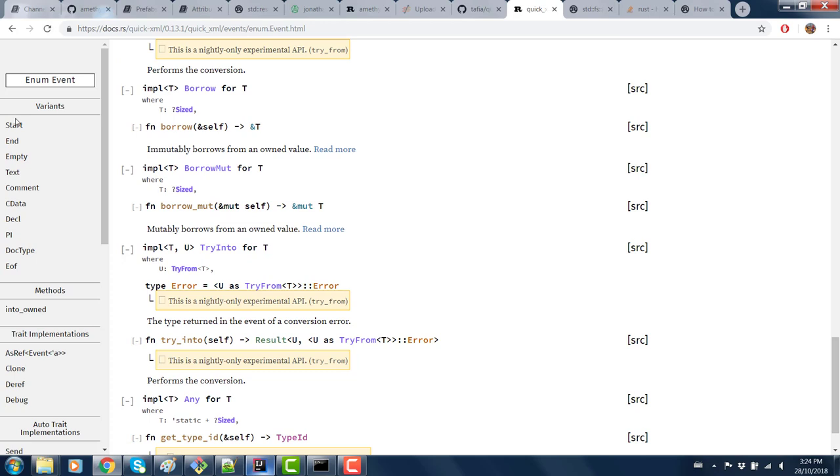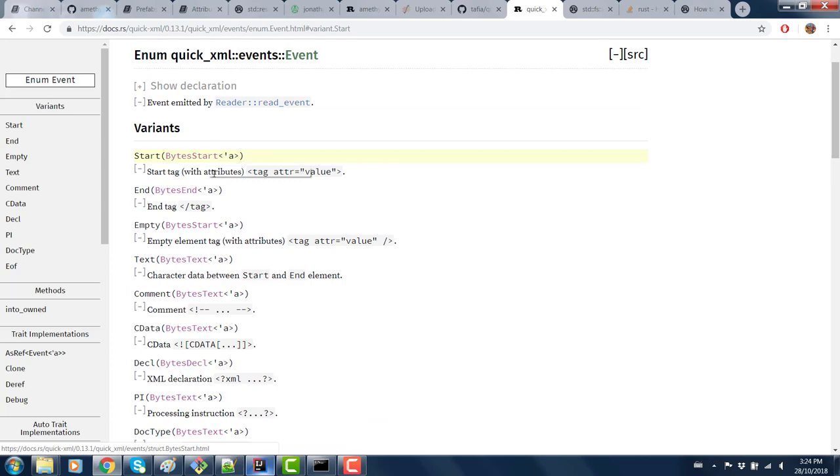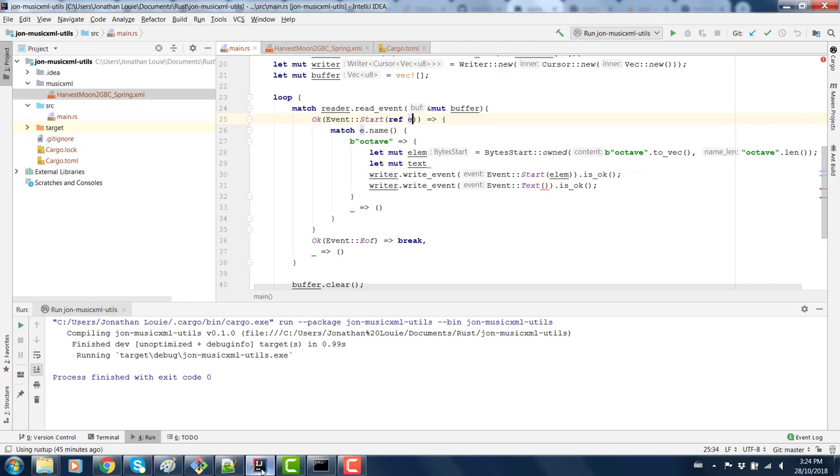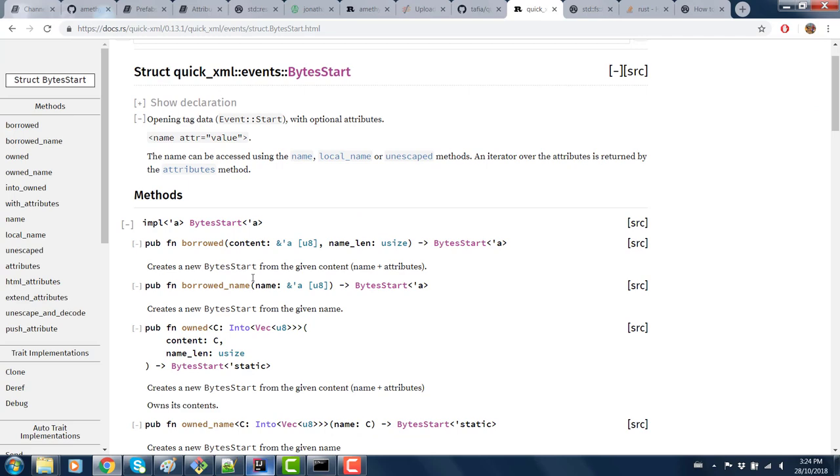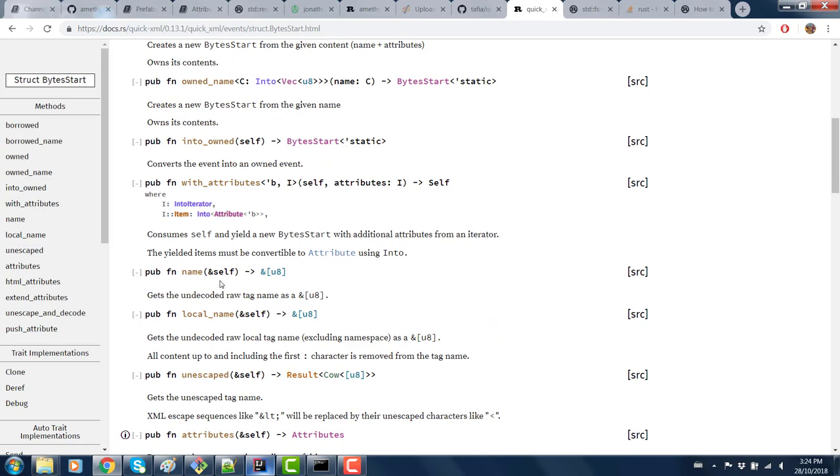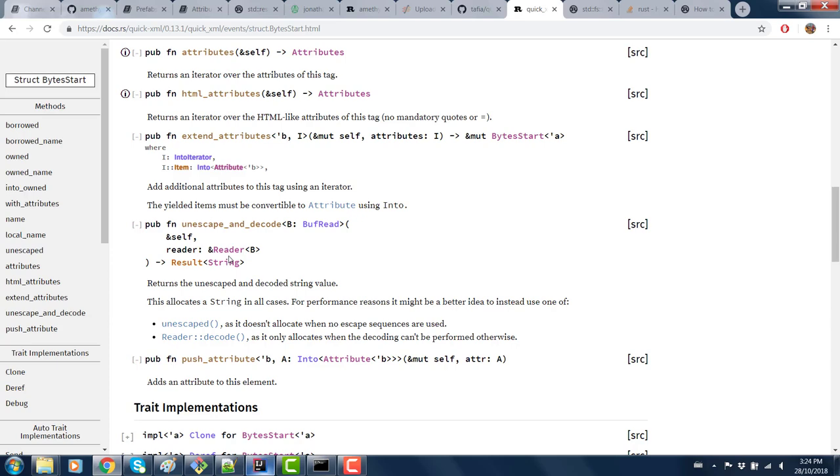Wait, yeah, it takes a BytesStart. Of course. That's what this is. It's a BytesStart. And BytesStart has, what? A name, right? It has an own name, has a borrowed name, it also has a name. Can I get the value somehow? Or am I stuck? I think I might be stuck here.